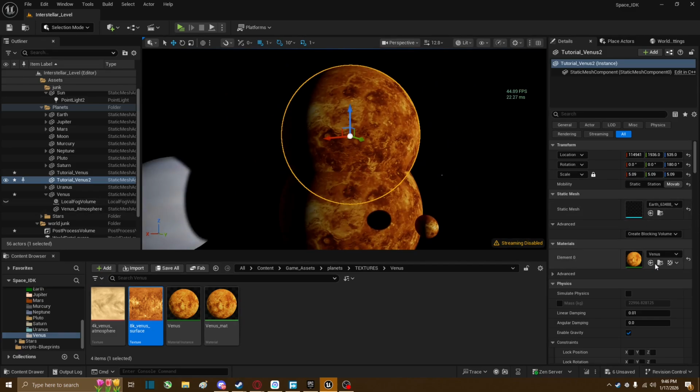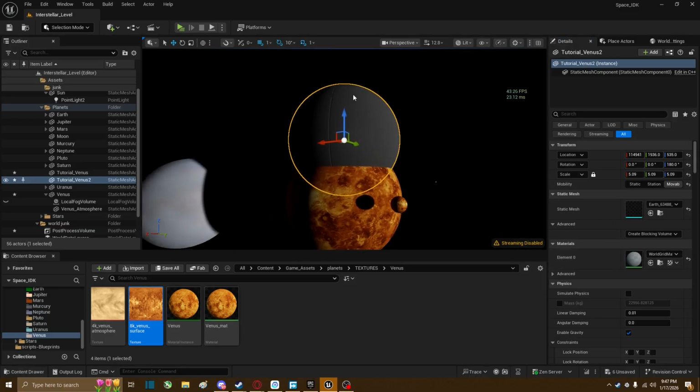Now, for the sake of knowing what it looks like, you're going to want to click the arrow, or the arrow over here to reset it. So now it should look like this. You're going to want to go to where it says, I'm assuming it says Venus 2, but for me, Tutorial Venus, or Tutorial Venus 2. Drag this into Tutorial Venus, or Venus. So now it's a child of this one.